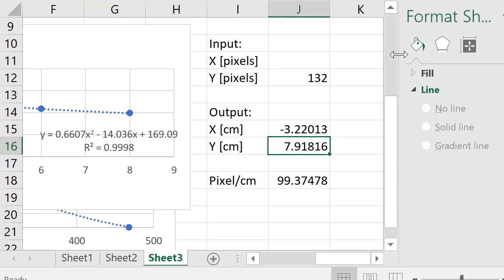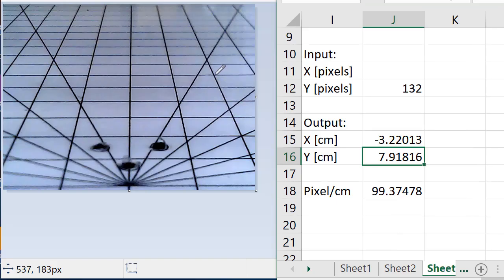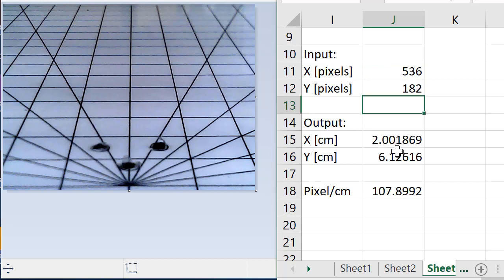Let's test this equation. Suppose we detected an object right here. This is x equals 2 and y equals 6. The x pixel position is 536 and y is 182. And here it says that our position in world coordinates is 2 in x and 6 in y. So the calculation is pretty accurate.